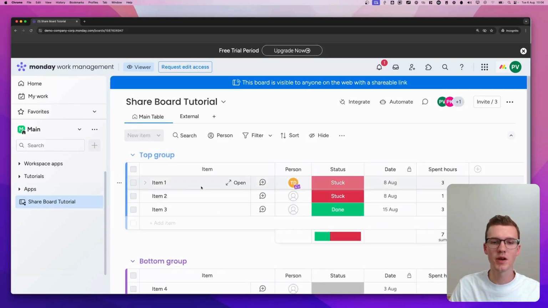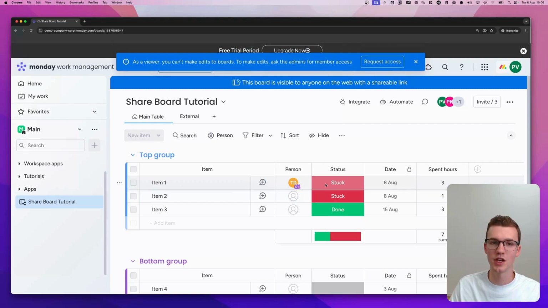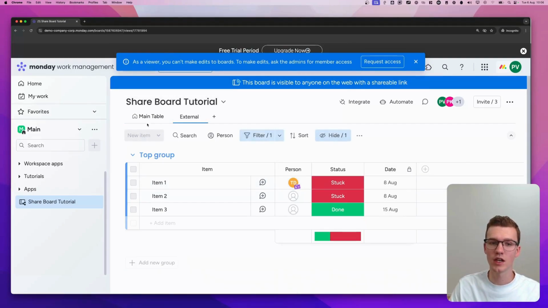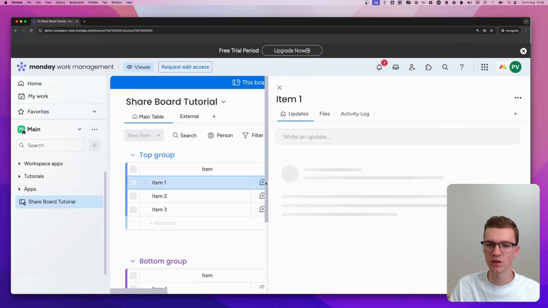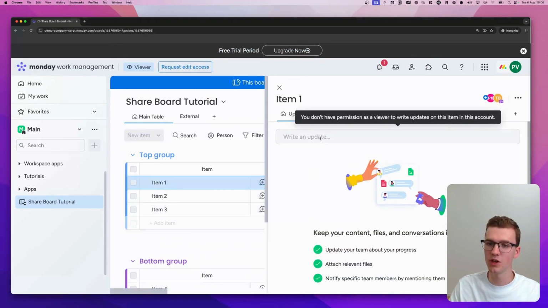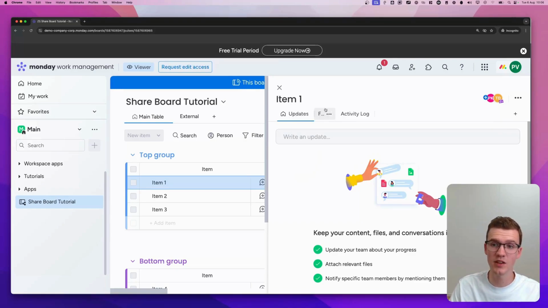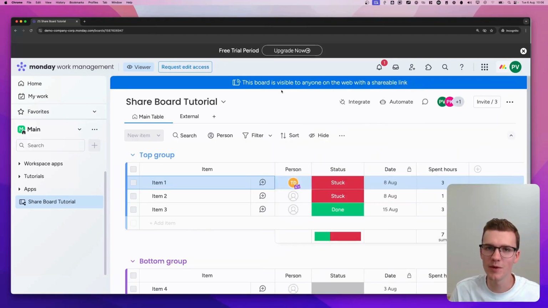And what's interesting about this is that, as you can see, I can see everything. I cannot change anything. See, as a viewer, you cannot make a change. I can click on views. I can open the update so I can see the communication. I cannot write an update. So I'm very, very limited in what I can do. And this is exactly what is created for this specific viewer. Like that's what a viewer should be able to do.